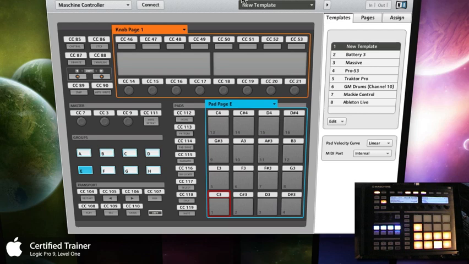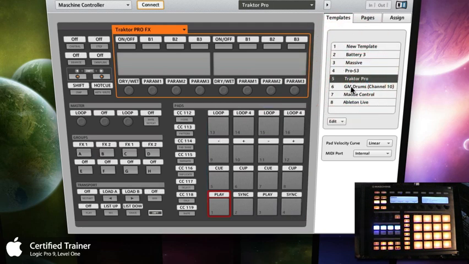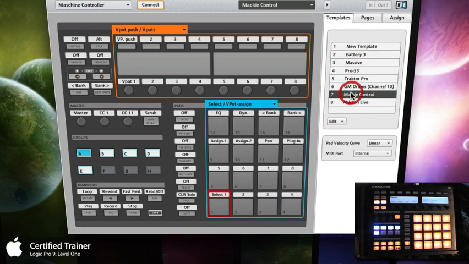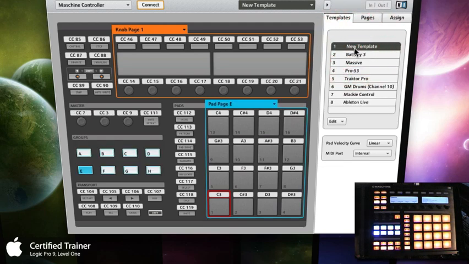So to get to that mode, you have to hold down Shift and Control, and when you do so, the screen changes in your Maschine, and you'll have different information up here that allows you to customize the device. It comes pre-installed with several templates already set to work with different applications like Battery, Massive, Pro 53, Traktor Pro, and then you have general MIDI drums, you have Mackie Control, and the ability to control Ableton Live. We want to start here with the new template, and from the new template we're going to create another template that we're going to work with Logic Pro.